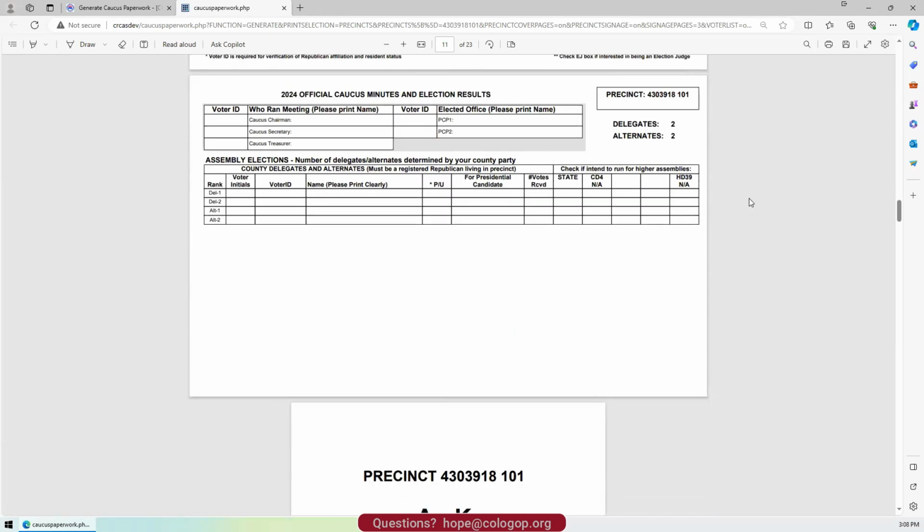We then have the official caucus minutes and election results. This single page is where you capture who ran the meeting, who was elected as precinct committee people, and who were elected as delegates. Right here, caucus chairman, caucus secretary, and caucus treasurer, this indicates who is running the meeting.